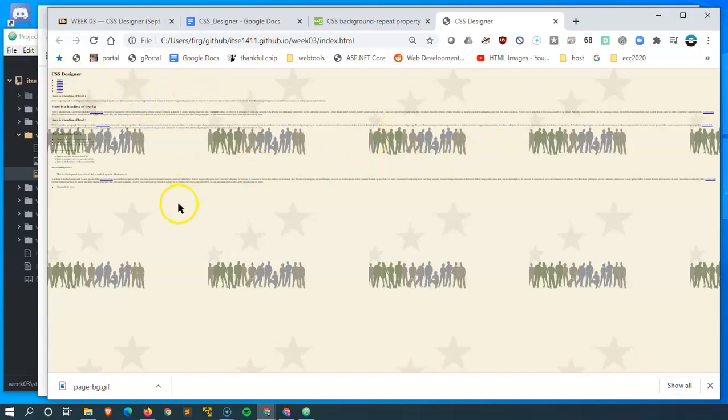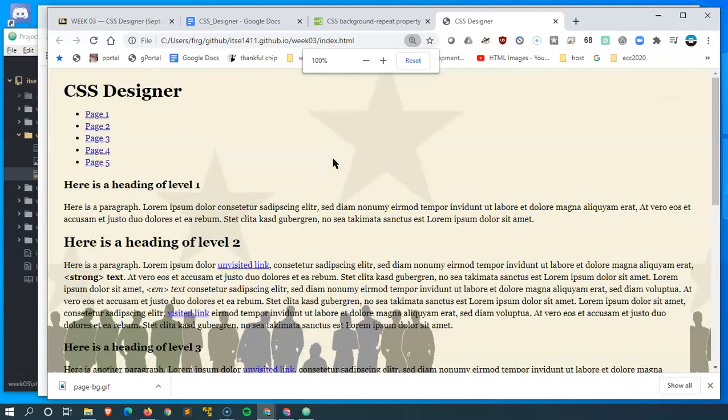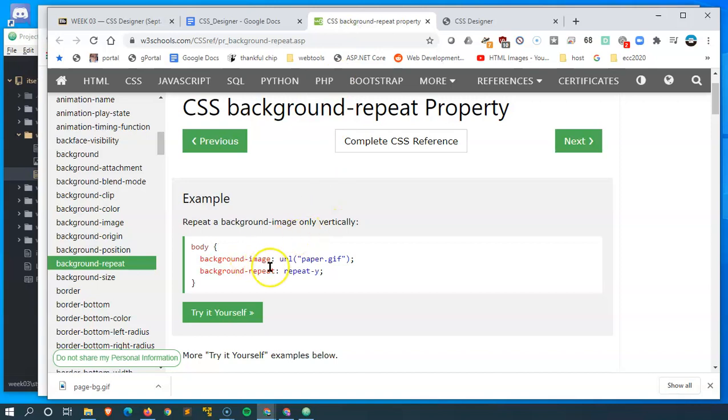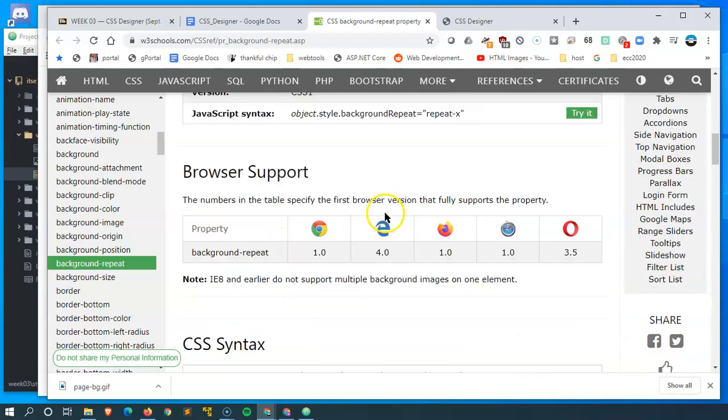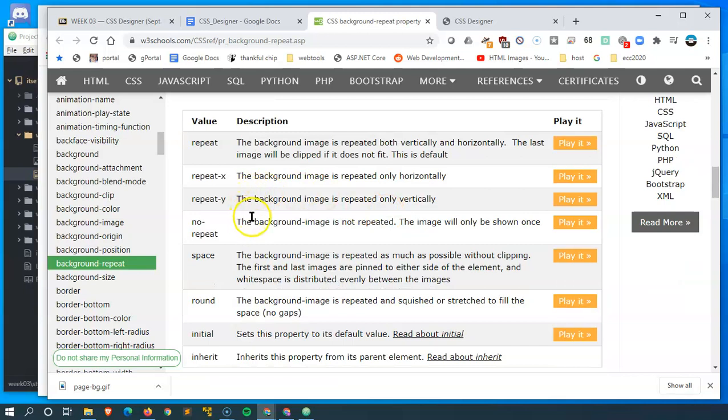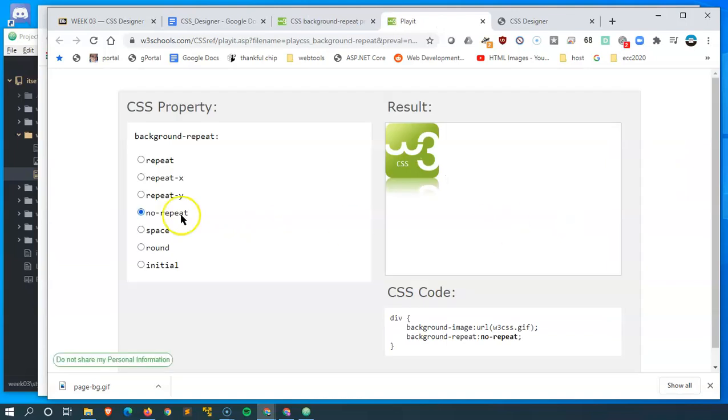It says I'm going to lay it in once, and then I'm going to put another copy next to it, another one, and so on and so forth, all the way to infinity to the right, and all the way to infinity down below, all the way to Philadelphia, maybe, I don't know. And so now we need to say, well, when it's repeating, we can say repeat y, to the y-axis, so vertically, or you can say repeat x, repeat horizontally. You can also say no, don't do something, and more specifically, it's no repeat. So our background repeat will be no repeat. Background repeat, no repeat. Simple as that.